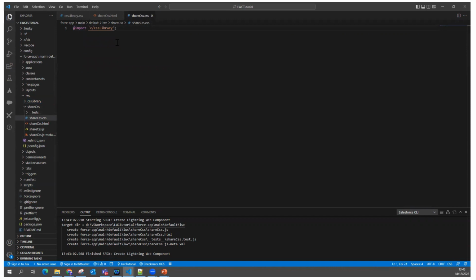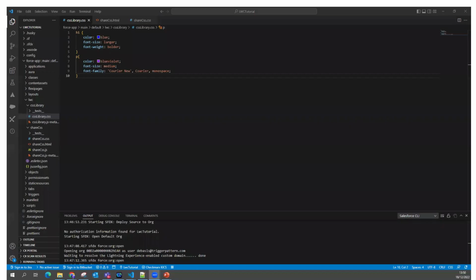And if you have any individual CSS you want to use for this component, you can still write it. But the moment you have this import statement, all the CSS properties or rules added in the CSS library are imported to this component and can be used. So now we have two components: my CSS library, and my main component where I'm going to use this CSS.